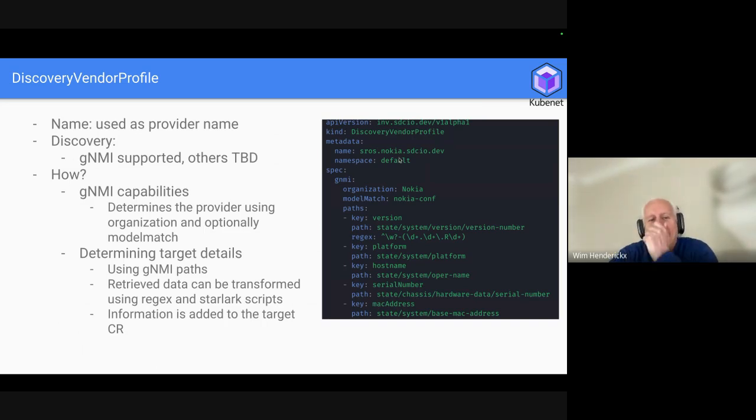So that's important. What we have right now is we focused on GNMI because that's what we had. But the idea is to also add NETCONF or other mechanisms of discovery going forward. So there is a GNMI section, but if you have NETCONF, you would have a NETCONF section, and so on and so forth, right?